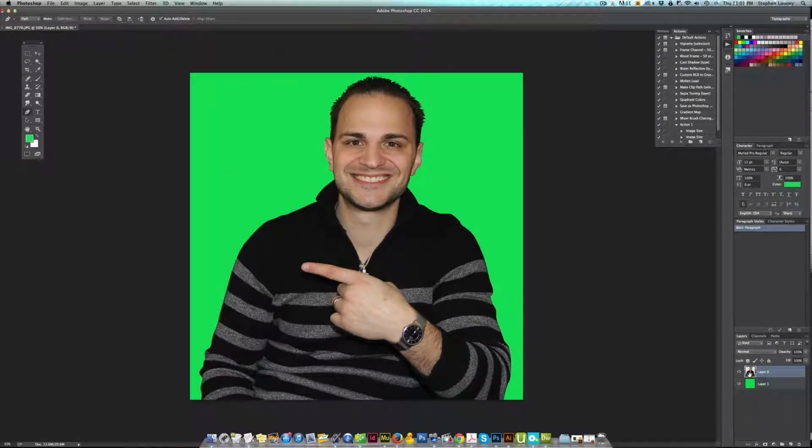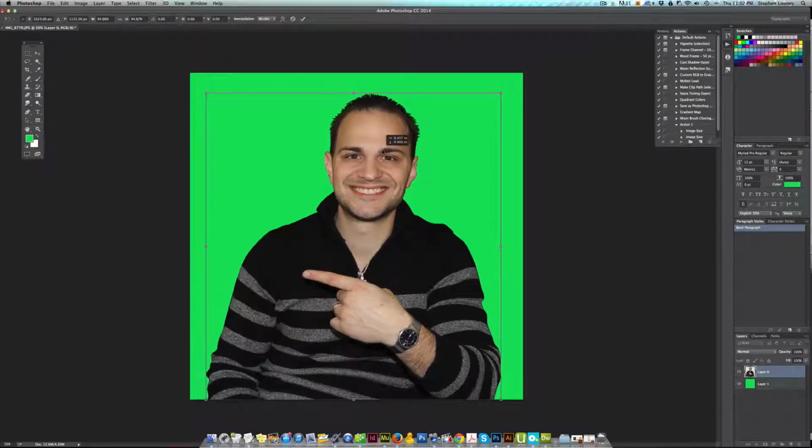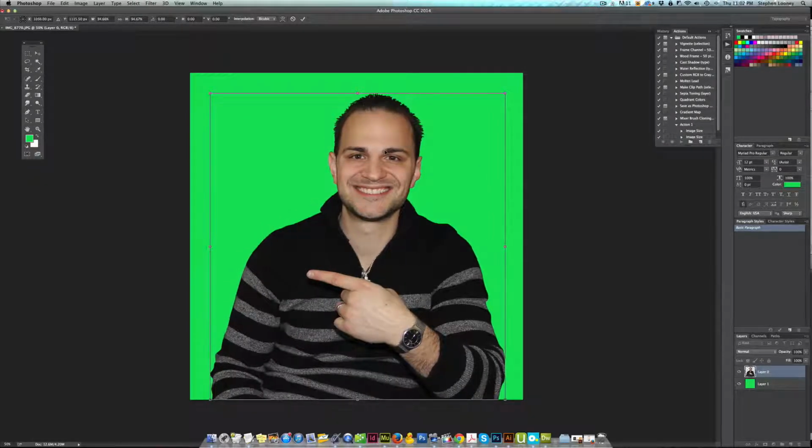So what I'm first going to do is click on my layer with my image on it. I'm going to hit Command T to transform, and I'm going to hold Shift. I'm going to scale this down just a little bit, and I'll also tell you why in a second I'm doing that. And now we're going to hit OK.